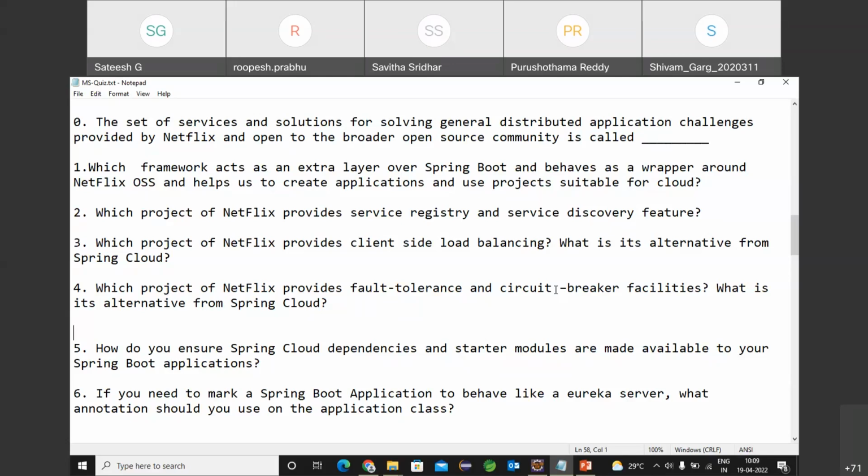So question number 1, please. Which framework acts as an extra layer over your Spring Boot and behaves as a wrapper around your Netflix OSS and helps us to create applications and use projects suitable for cloud? Correct. Spring Cloud is the correct answer. Perfect.